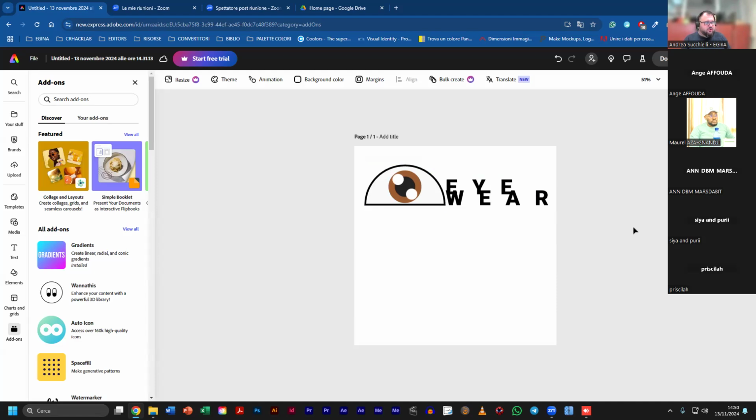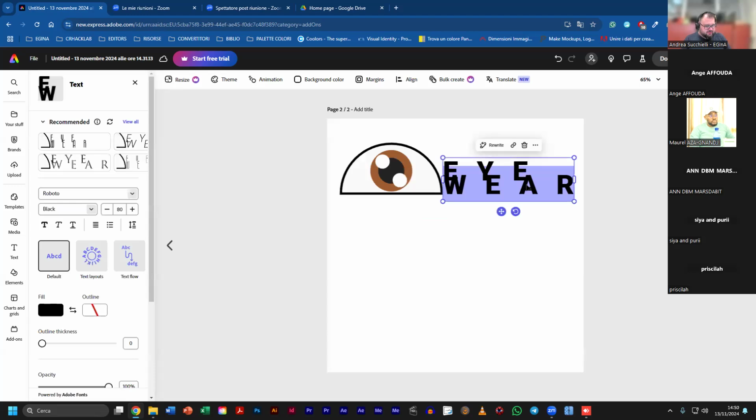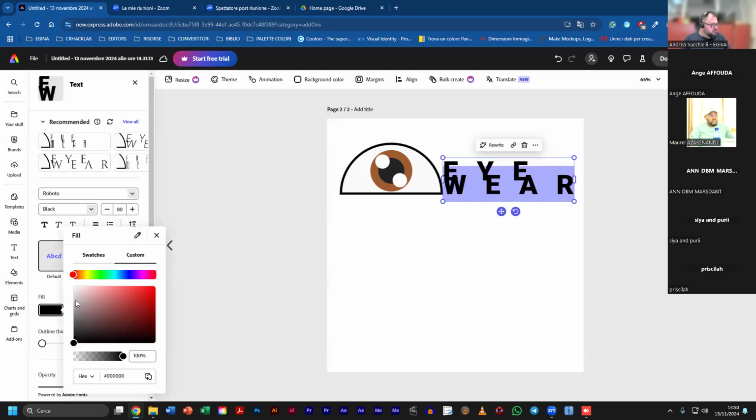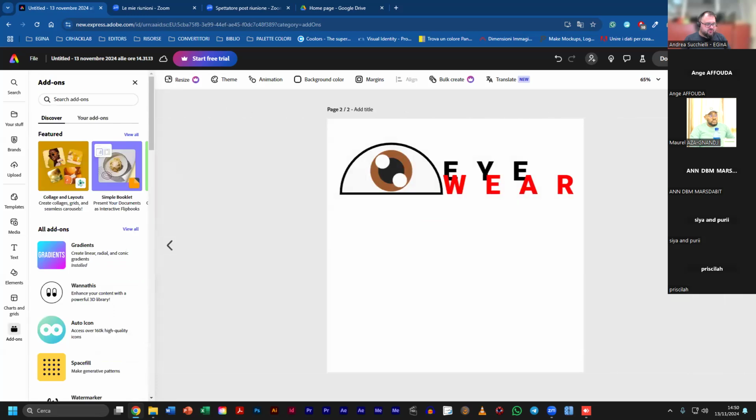So maybe you want to simply change the color of the text, but you need to change only this one. So you have the first option and the second option without creating anything from zero. You have duplicated the stuff, and you can create variations.